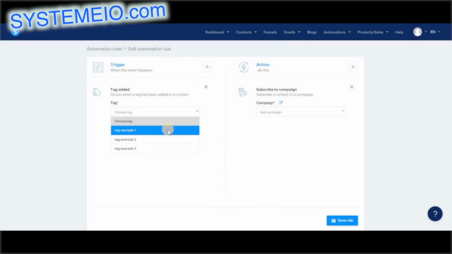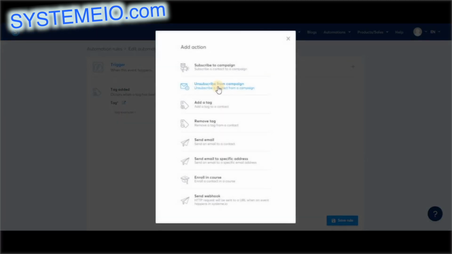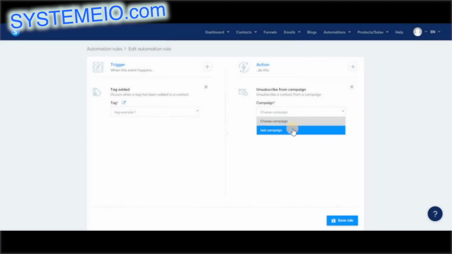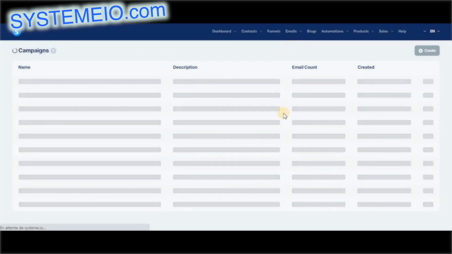For example, if we choose the trigger Tag Added, this means every time a contact gets this specific tag, they will immediately be subscribed to this email campaign. And we can also do the opposite. So we can unsubscribe contacts automatically. Just choose the action Unsubscribe from Campaign, choose the campaign, and this way, whenever someone gets this tag, they will be automatically unsubscribed. Now let's go back to see what other options we have for email campaigns.